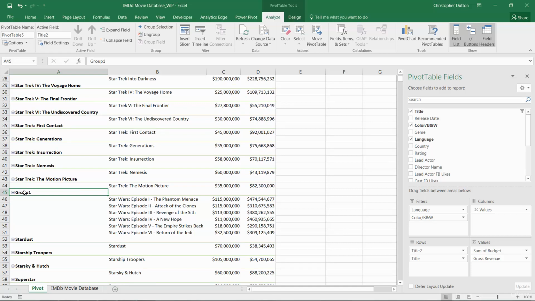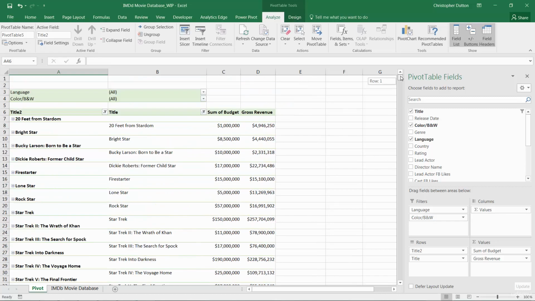So I can select where it says Group 1 and give it a more meaningful name, like Star Wars for instance. And similarly, I can go up to my Title 2 column header and change that to something like Group Title, which is a bit more intuitive.